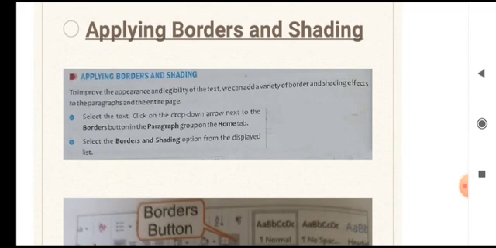Why do we do this? So as to improve the appearance and the legibility of the text. We can add a variety of borders and shading effects to the paragraph and the entire page. We can even apply borders and shading to one particular paragraph to highlight something, or to the entire page to beautify the page of that document.